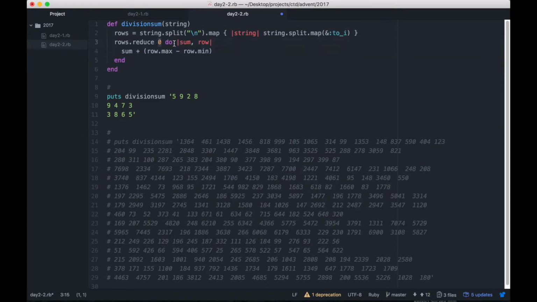We're still gonna be keeping track of a sum, and we're still gonna start at 0, but this code we don't need anymore. Here we're gonna loop through each row, and we have to find the two numbers that are divisible by each other and divide them up. Okay, so let's write it down.